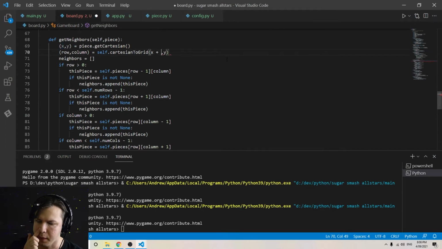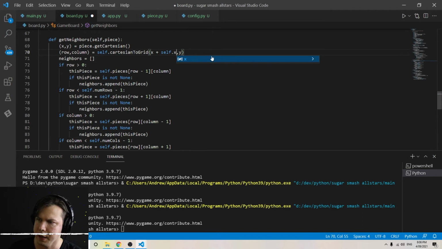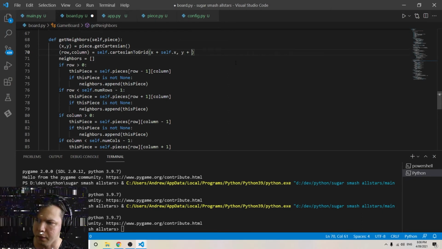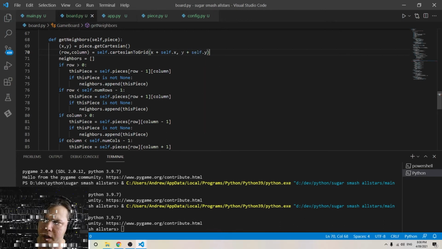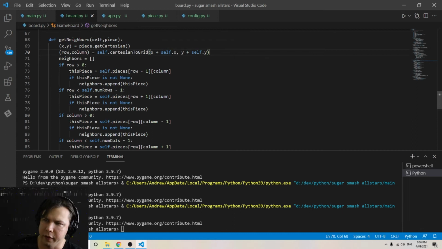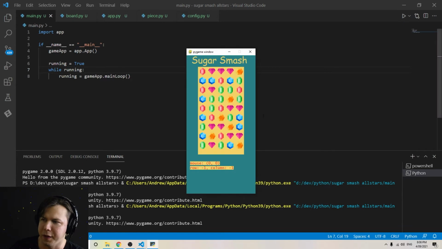Okay, so when we do this, we need to add the... Okay, because before when we were using the mouse, we were using the global coordinate system. These pieces use a local coordinate system, so to get that into global coordinates, we need to add the camera's... Sorry, not the camera's, add the board's offset. And then fingers crossed. Nice.